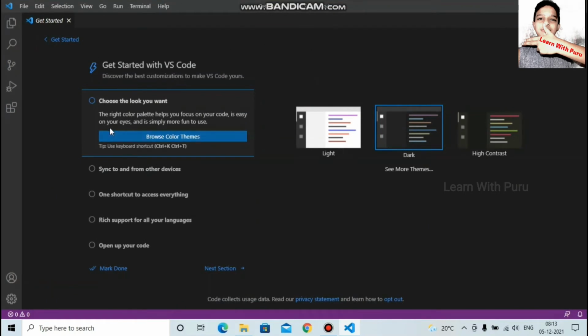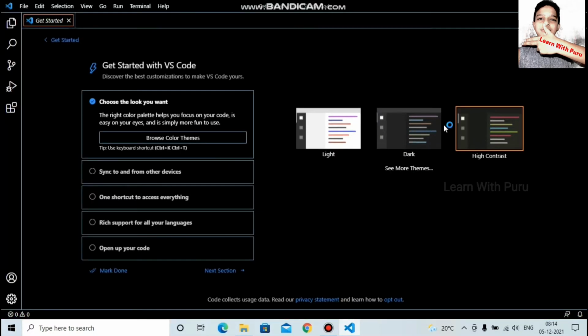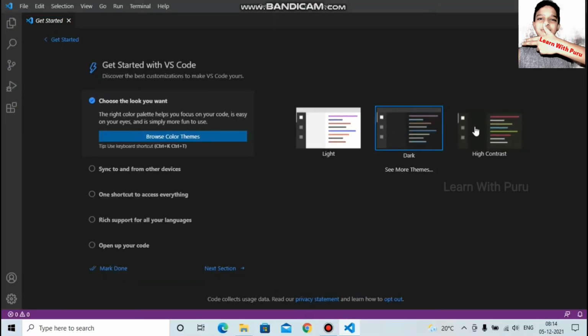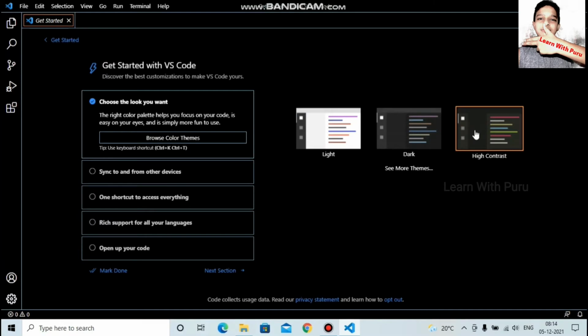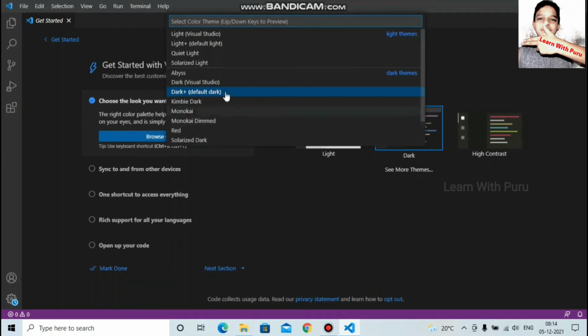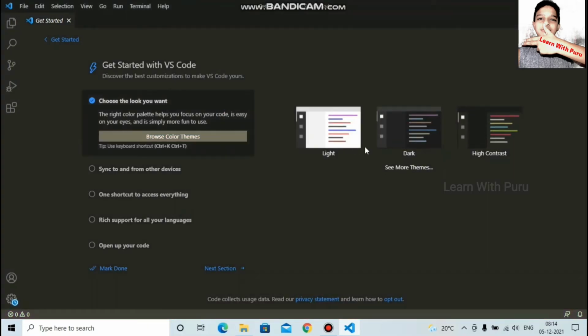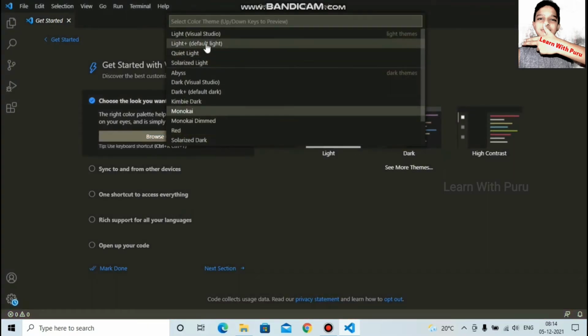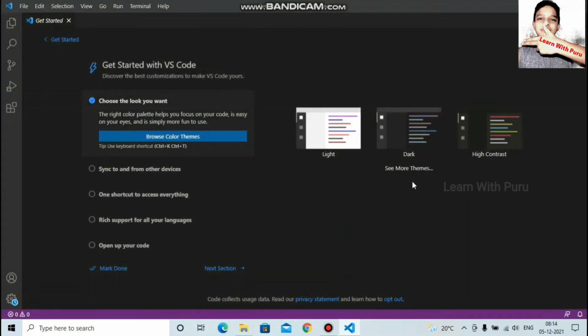Now you can choose the look you want. I want it dark. I want this high contrast theme, or see more themes, Dark+, Monokai. There are different themes you can choose according to what you want. Okay, so I will click on this. Now synchronize from other devices, shortcuts, open up your code, mark done.